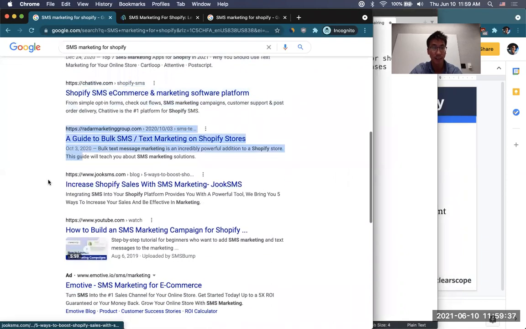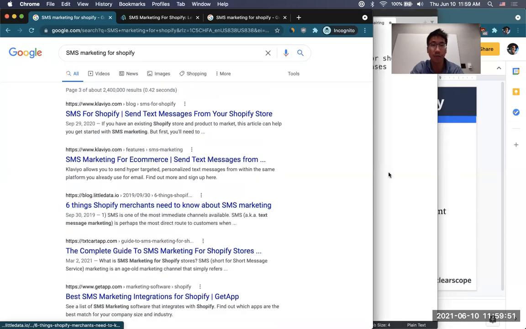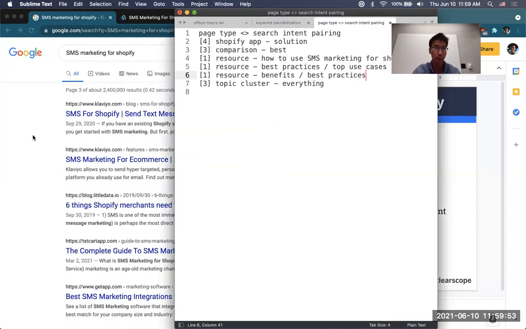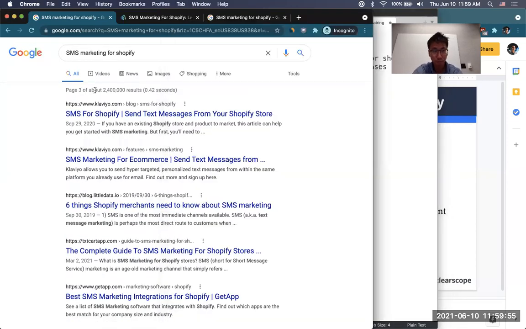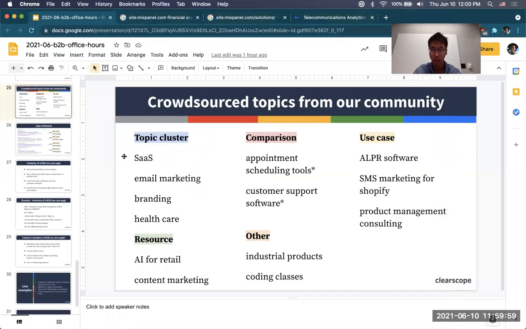This is a guide, increase Shopify sales with SMS marketing. So that's slightly different, probably like best practices or benefits. Cool. So that's how that would look. And then you can imagine in the next step, what we want to be doing is, well, I guess, create a topic cluster if we're going to walk you through all of these different steps.